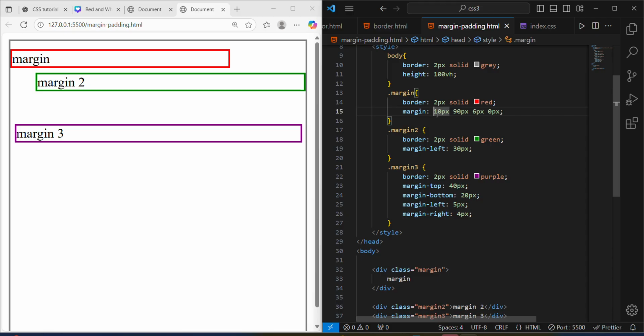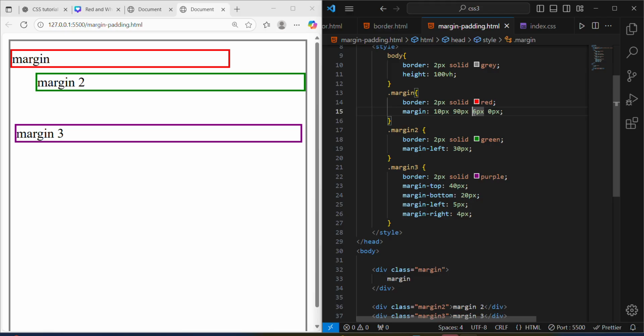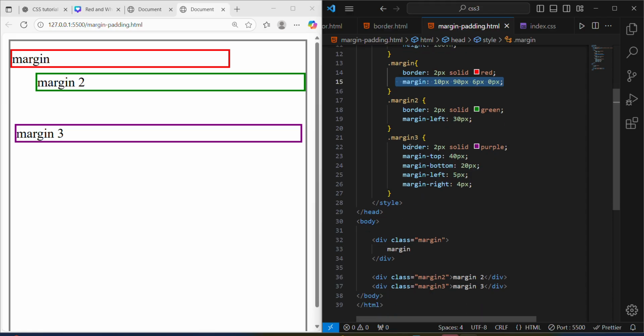So if you are doing something like this, the first parameter stands for the top, the second parameter stands for right, the third parameter stands for bottom, and the fourth stands for left. So it follows clockwise. Then this is all about margin. Then what is padding? Padding is kind of the opposite. It's a space inside the element.